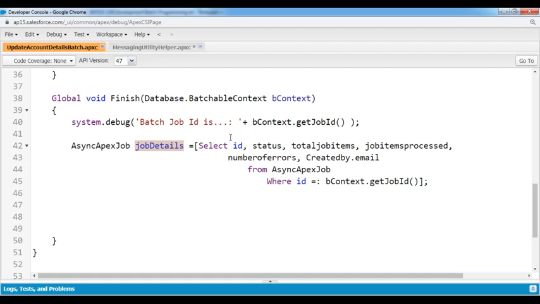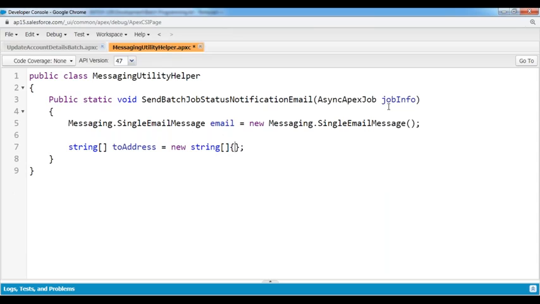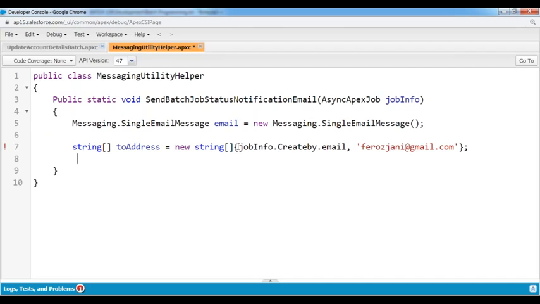The batch job's owner. Where is that email information? Inside the job details dot created by dot email, this email address is available. How can we fetch that information from job info? Job info dot created by dot email. That means we can fetch the email ID of the owner of that batch job dynamically at runtime. Along with that, I would like to specify my email address also as a CC copy, so that I can get one more copy of that email notification.